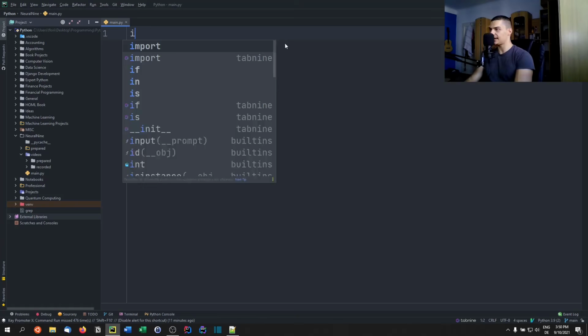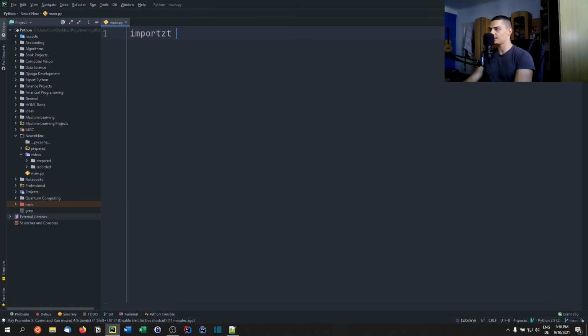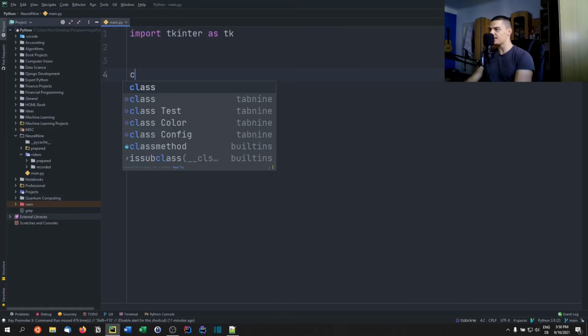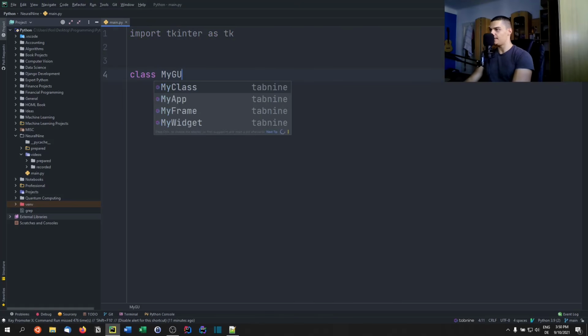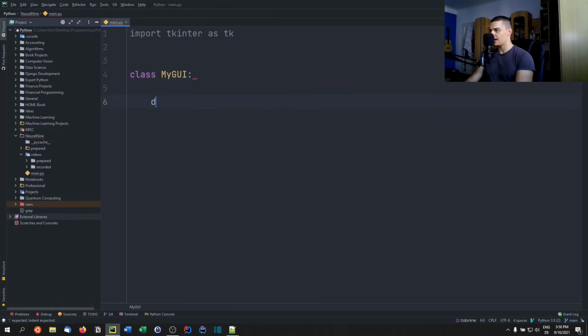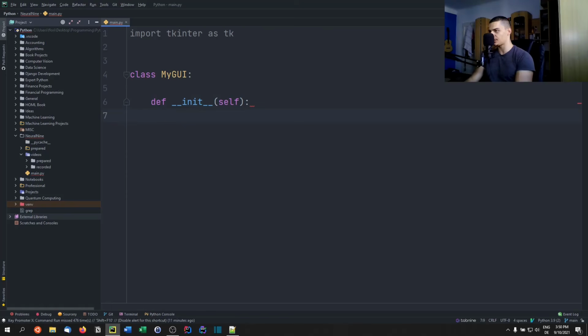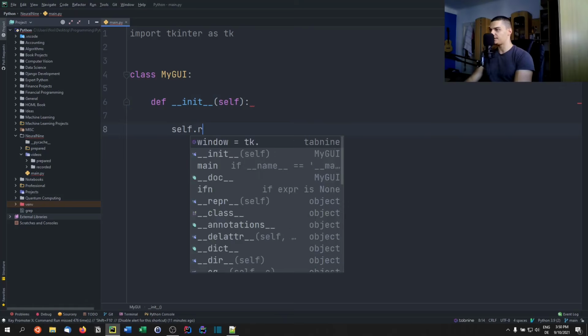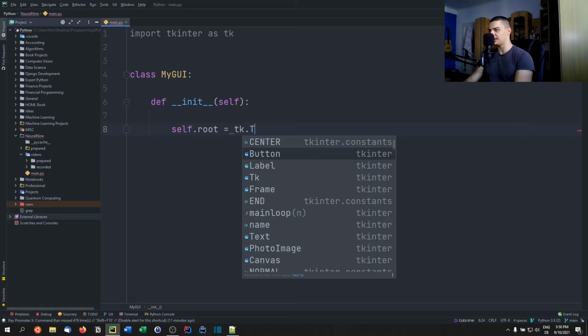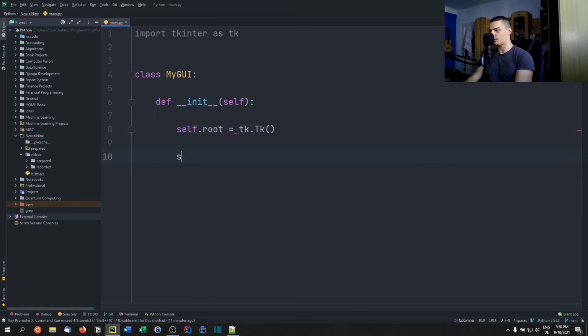So let's say again, import Tkinter as tk, and then we're going to create a class MyGUI like that. And in the constructor, we're going to have the whole graphical user interface process. So we're going to start with self.root is going to be tk.Tk as before, and then self.root.mainloop. So just calling the constructor is going to create the graphical user interface already.